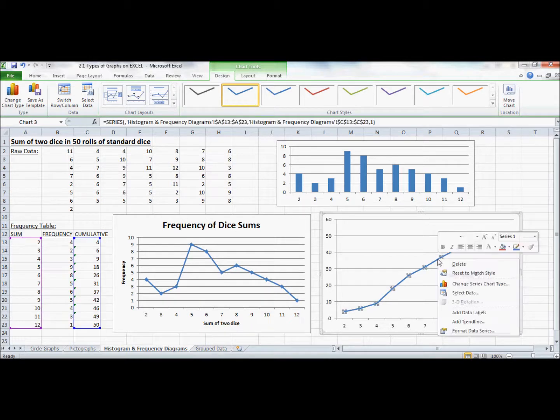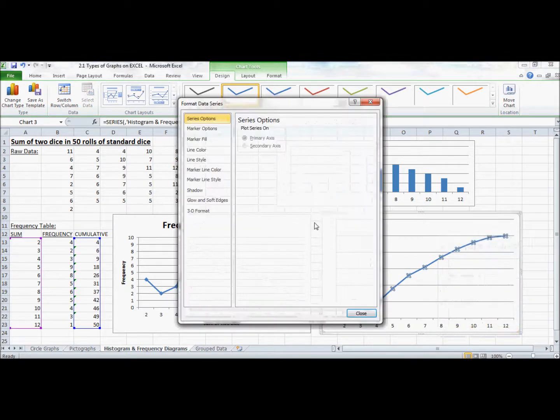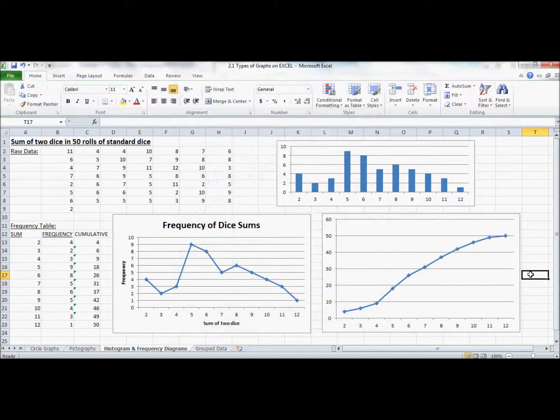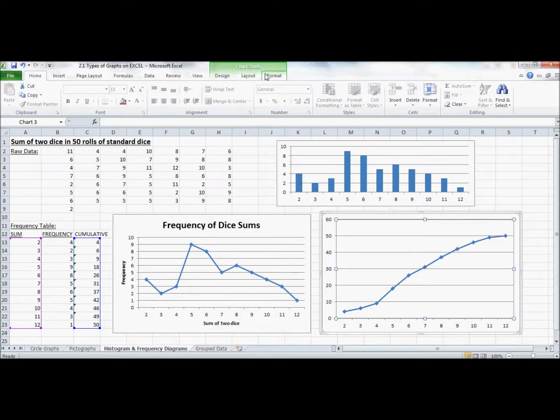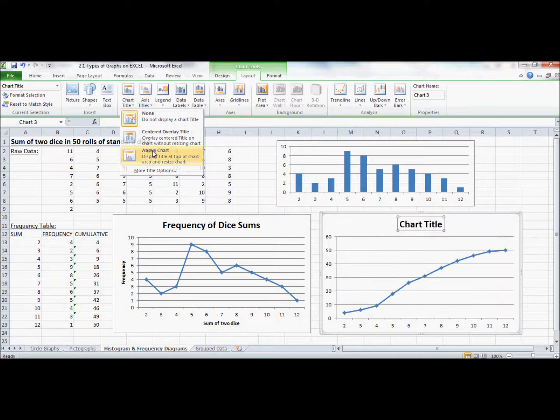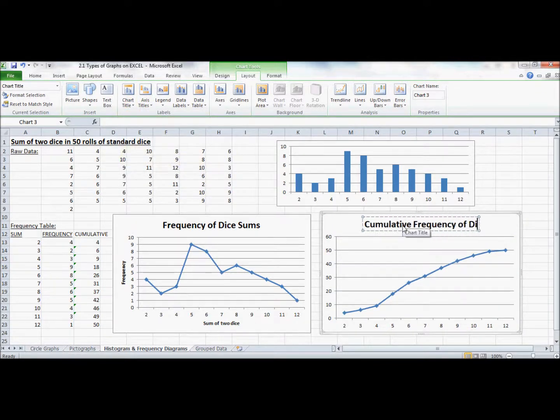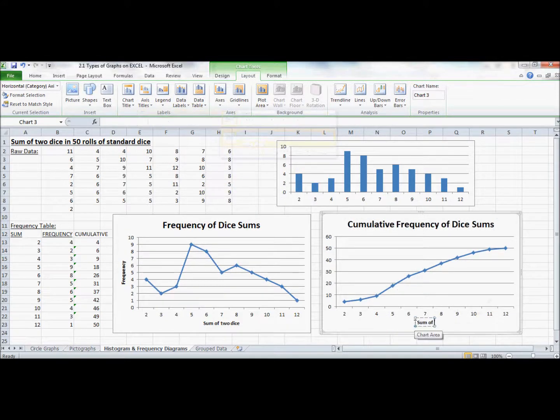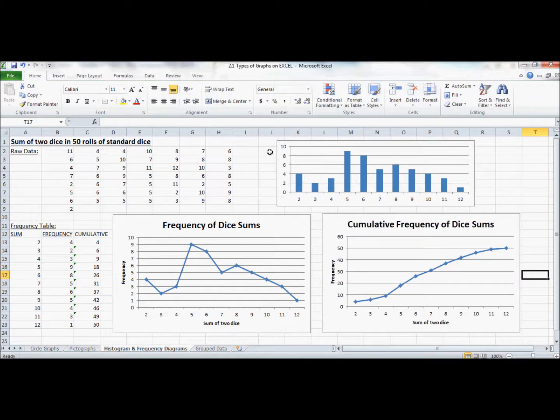And again, we can right-click on that graph, format, and select markers so that we can see some of those points a little bit more clearly. If we just hover over one of the points, it will give us the actual cumulative frequency. Once again, if we click at the top under Layout for Chart Tools, we can add a chart title. And so there's an example of a bar graph, frequency diagram, and a cumulative frequency diagram for this particular set of data.